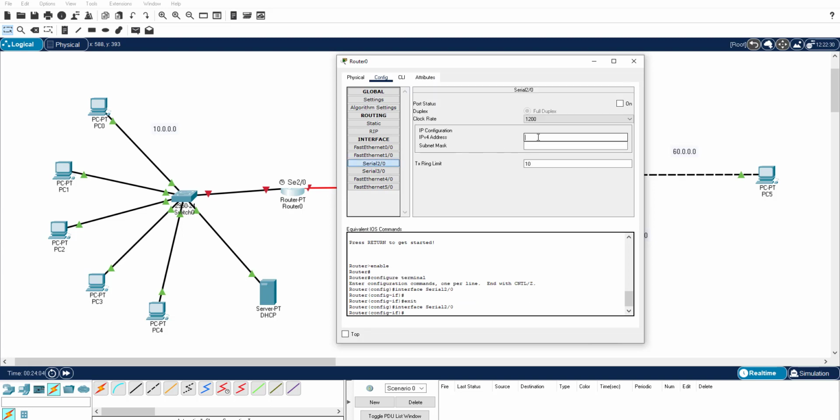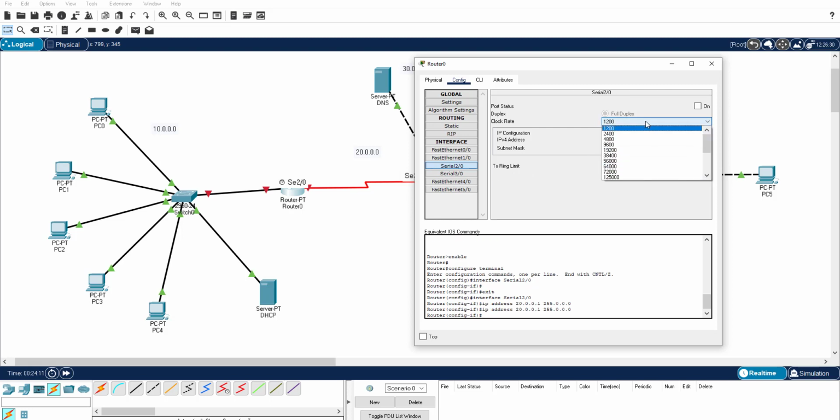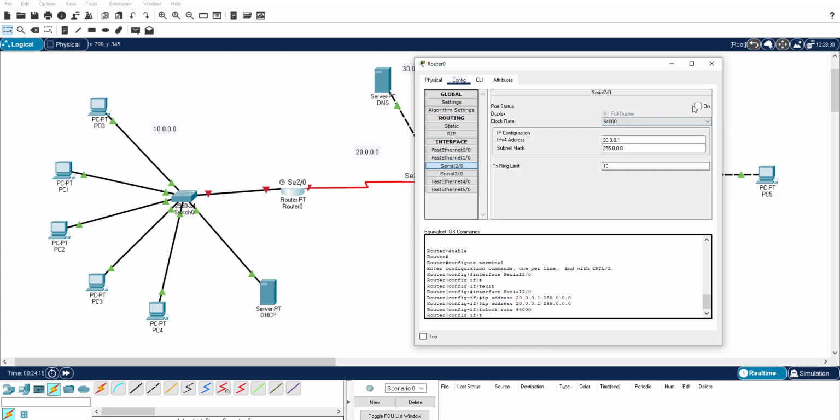Now the IP address, this is in network 20. So 20.0.0.1 is the IP address. Then the subnet mask, and the default clock rate, I'm going to have 64,000 as the default clock rate, and make the port status on. Okay, so I just make the port status on.